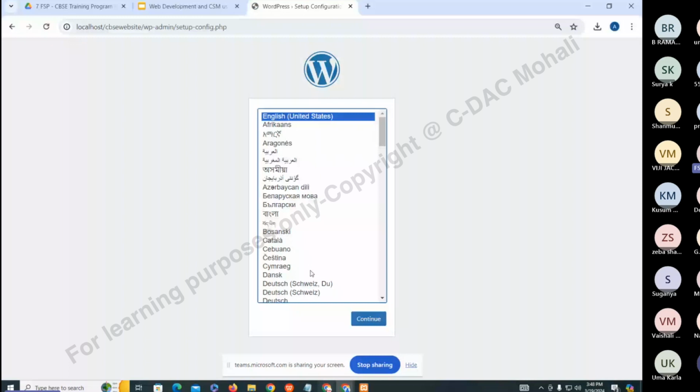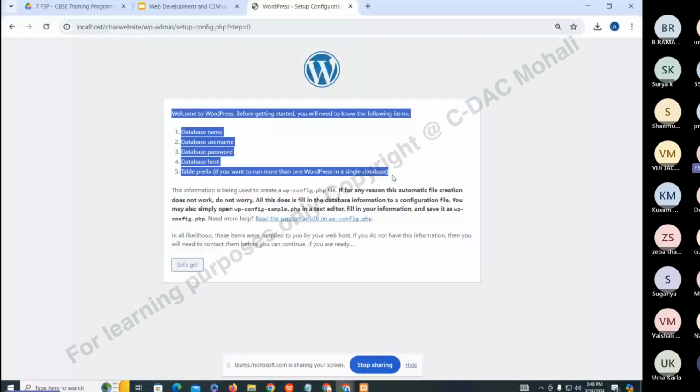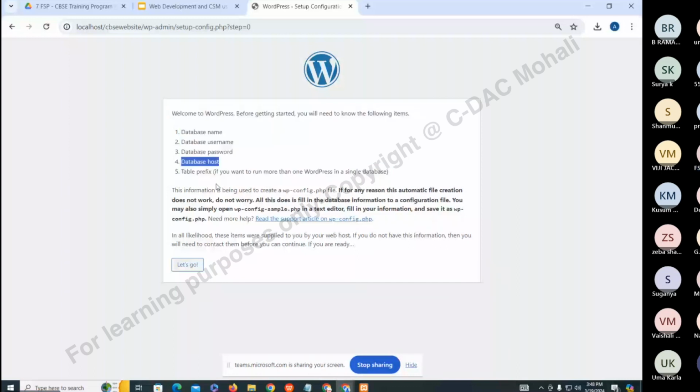Select the language, continue. And now these are the basic requirements to create a WordPress website. First one is a database name, second one is a username, third one is a password, fourth one is a host, and the fifth one is the table prefix. First we have to create a database, because we haven't created any database yet. So for that we have to create the database.